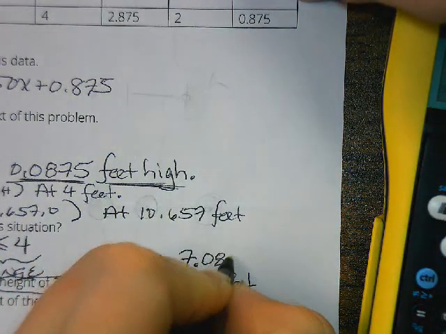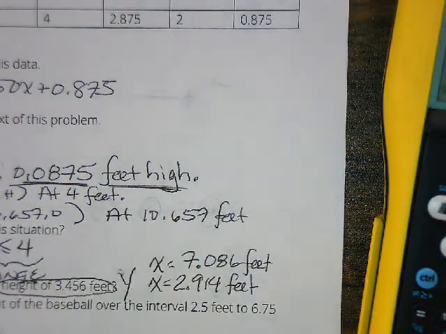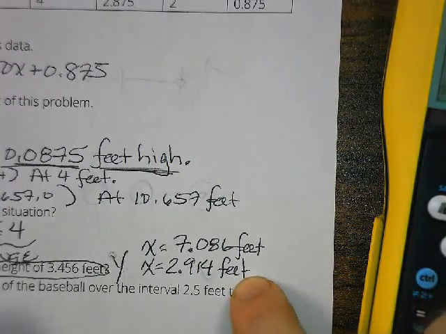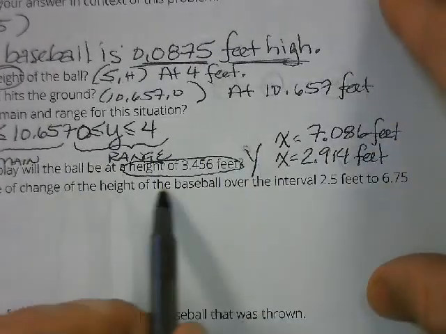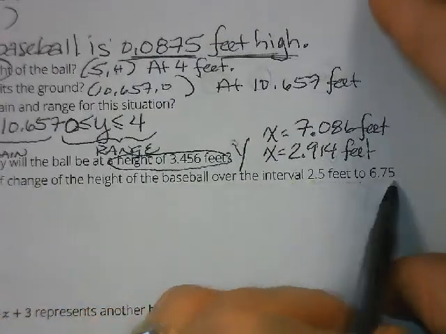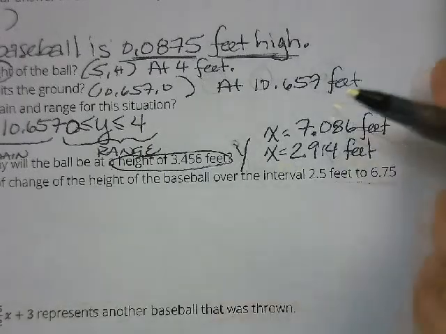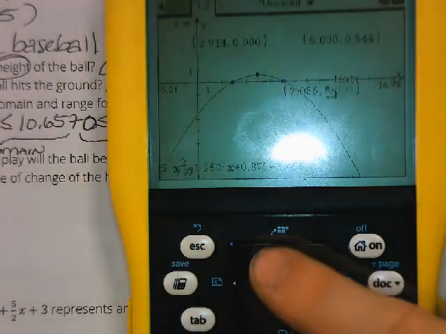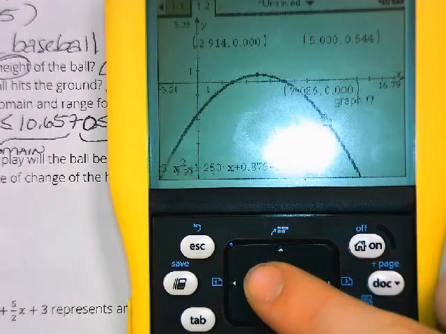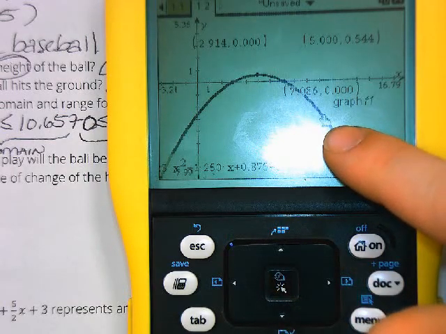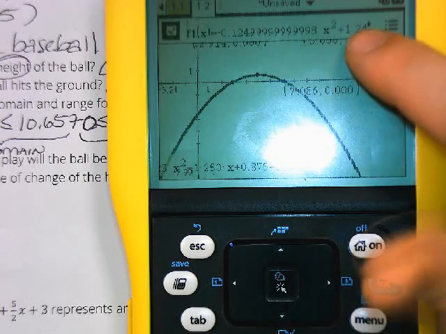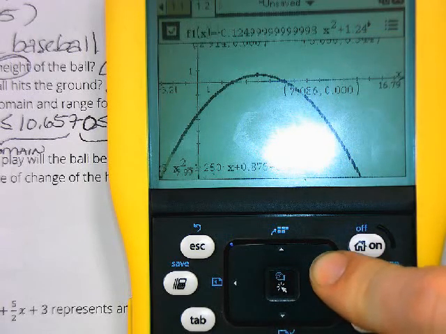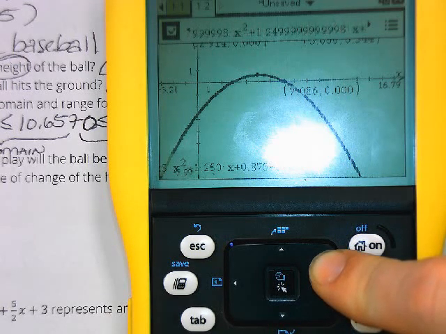So what is the average rate of change of the height of the baseball over the interval 2.5 to 6.75 feet? So to do that, we want to go back to our equation here. I can put my finger on this line. When I do that, it will turn bold and I can double click. Once that happens, my equation pops up. And then I can take off that minus 3.456 that I put in earlier. So all of that at the very end is going to get deleted.